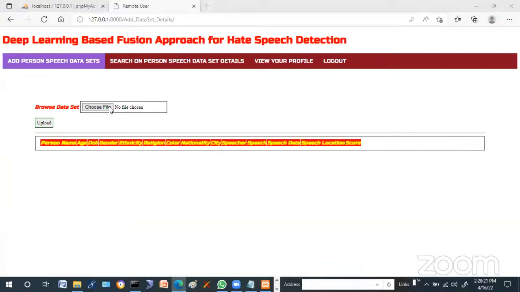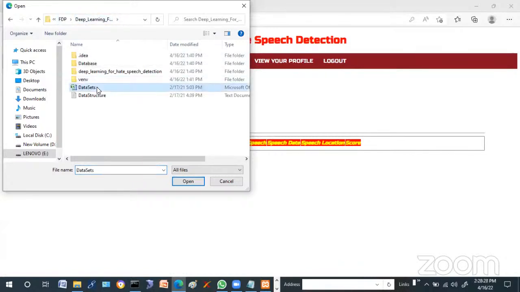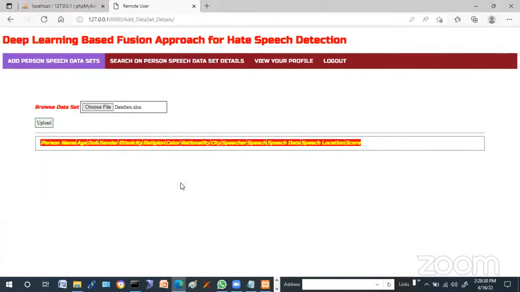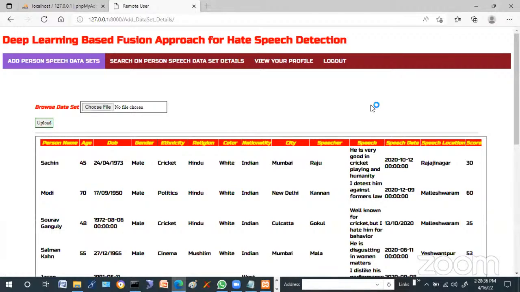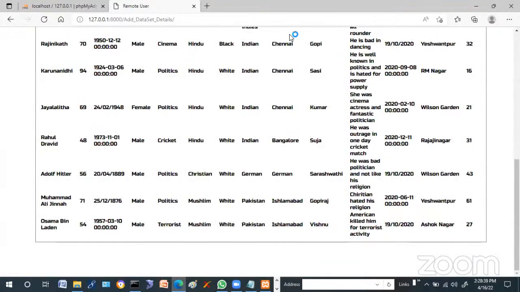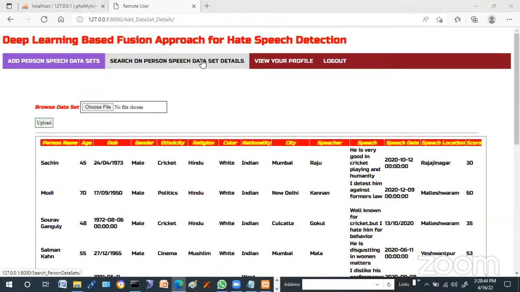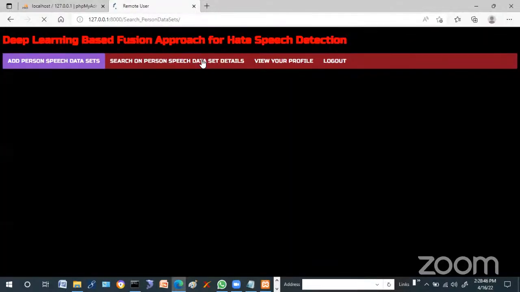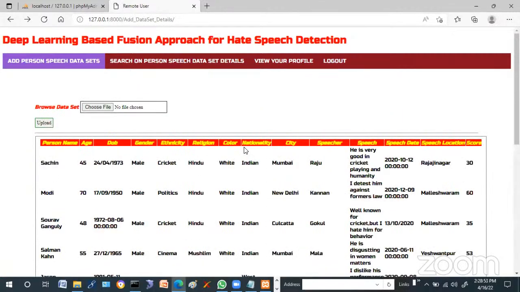Choose file. You go to the database. This is the dataset you are going to choose. You upload the dataset. Here you can see the dataset is being uploaded. Search on personal data set. You can also search on the personal data set whether those people have given hate speech or anything.